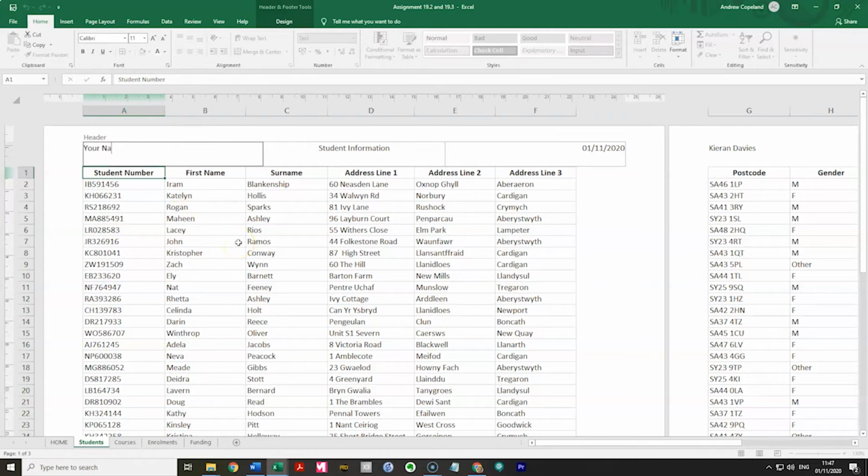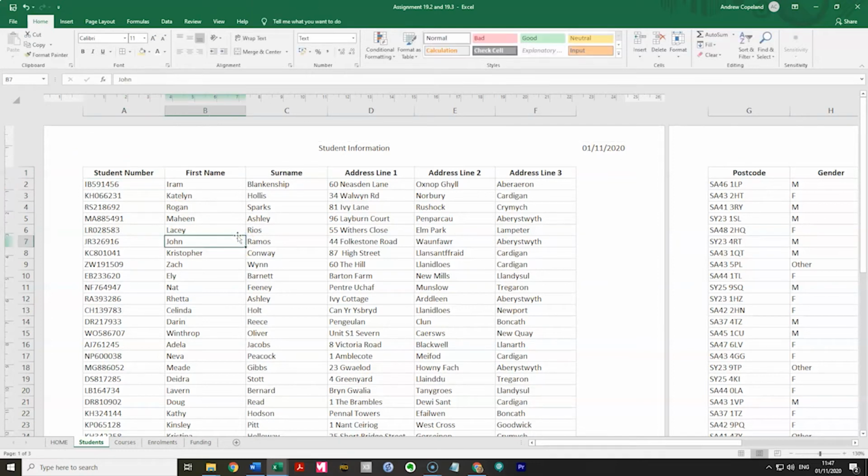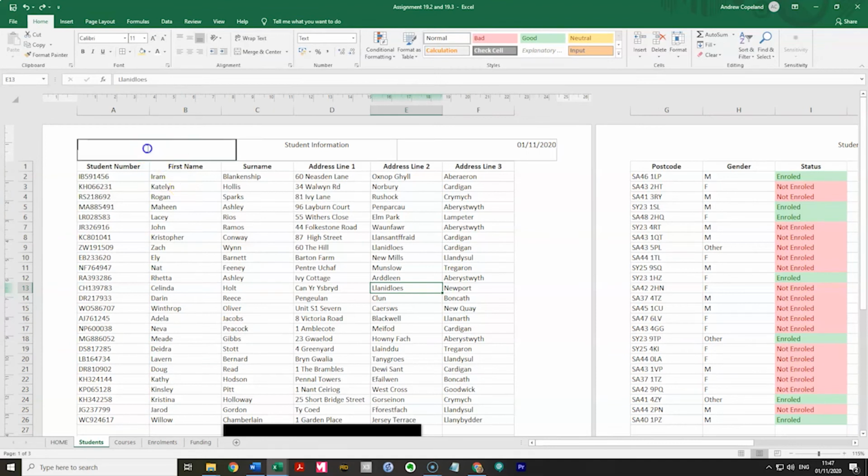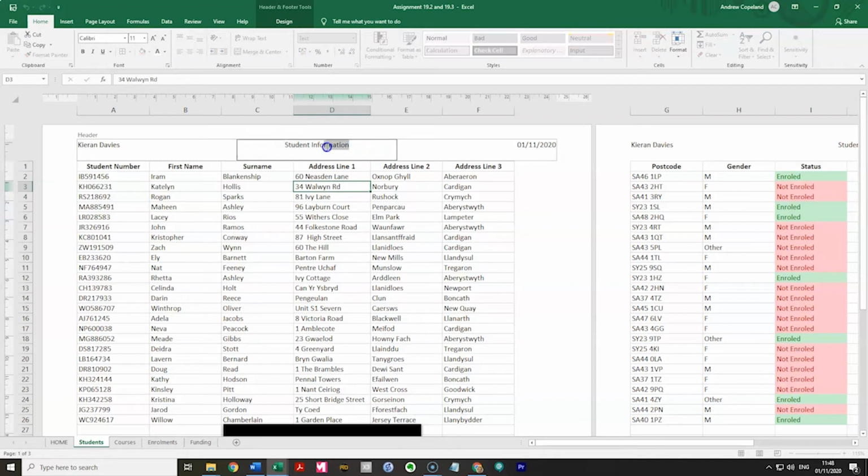So please don't type my name in, type your own name in there. In the middle, some sort of title, an appropriate title for this sheet. Bear in mind, this header is only for this sheet, not for every sheet in your Excel spreadsheet. So a suitable title, that's for you to come up with, because this is a merit criteria. Then over here, the date.